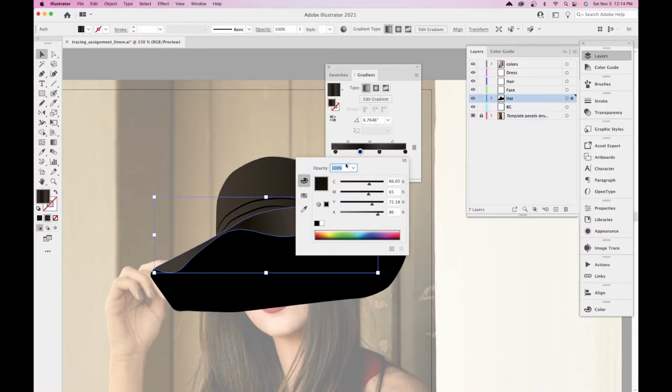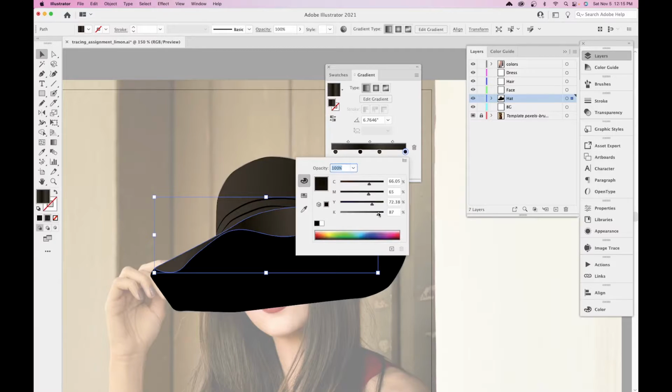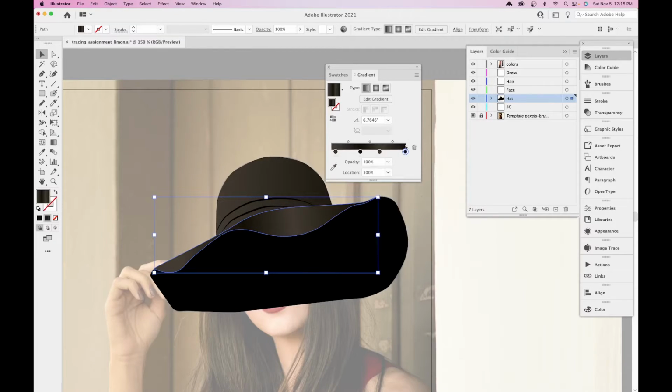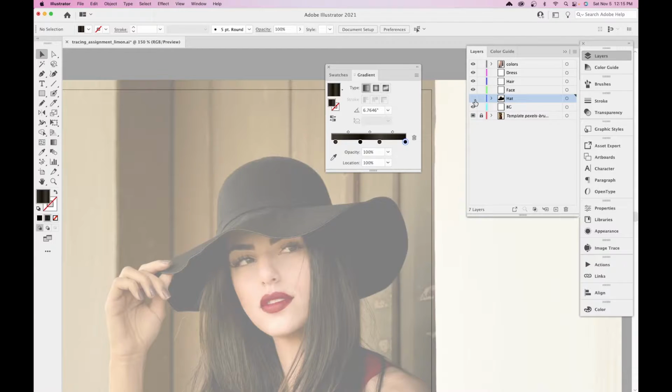So now I can see it getting darker there, and I'm going to double click on this one and the same thing, make it a little darker. So there we go. And I'm going to say that looks pretty good. Let me go ahead and turn off the hat. Again, this is not going to be perfect, but we do want to get it pretty close.